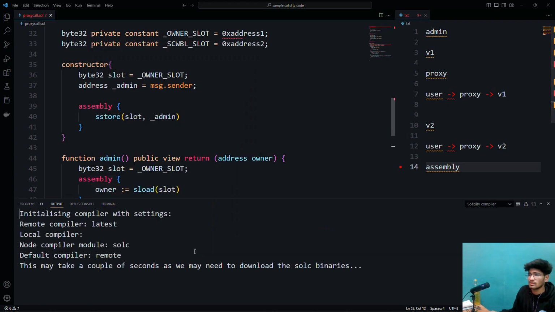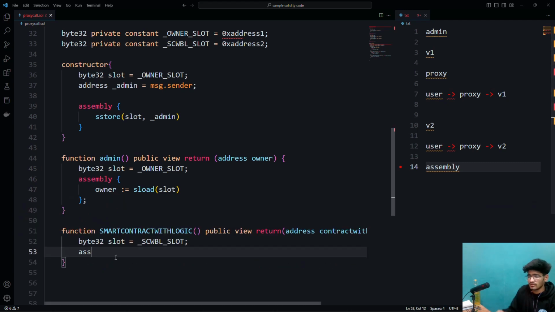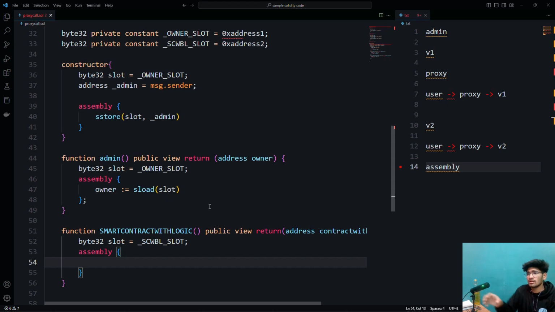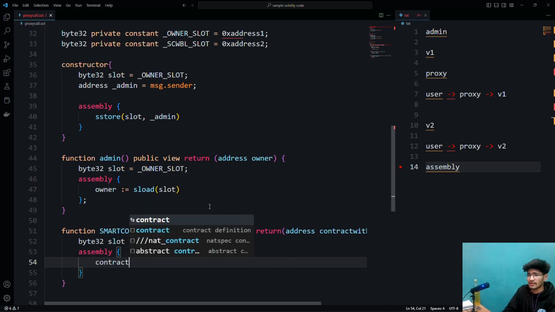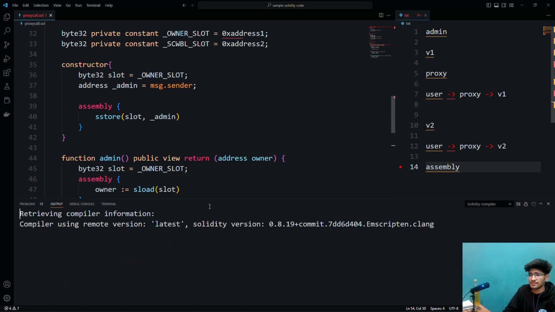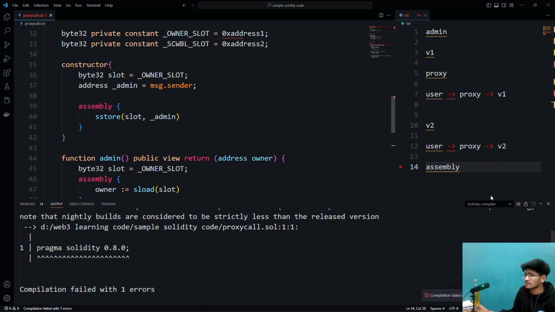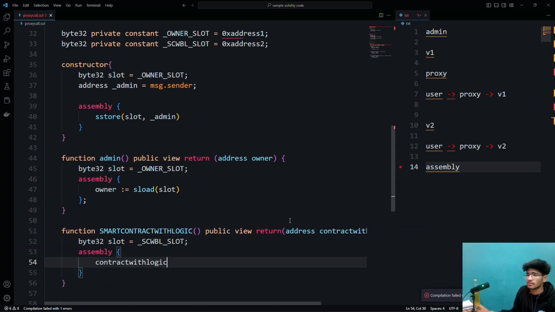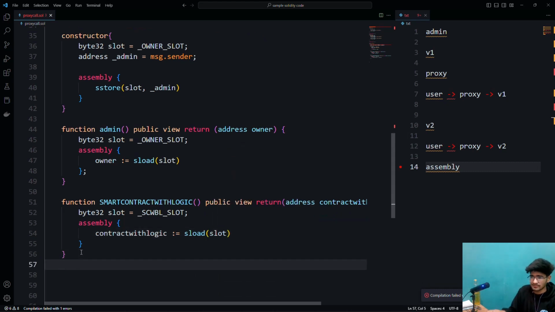I'll just go assembly. Now we are going to return a value, right? And for returning a value we need a variable. Now let's say contractWithLogic. Why is it showing the output? Don't want it. Cool. We use the := operator in this particular fashion, and as sload we have the slot. Cool. Done. As simple as this, right?